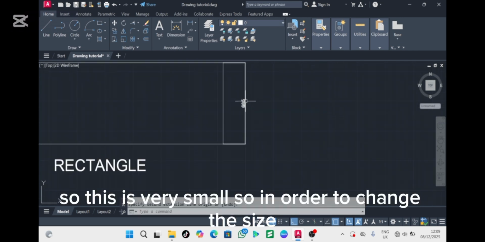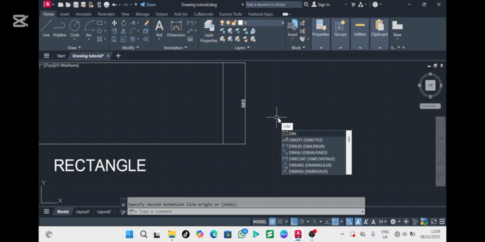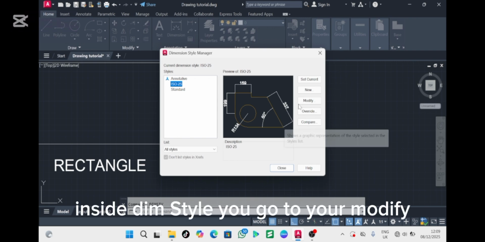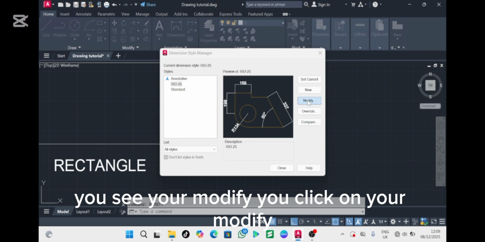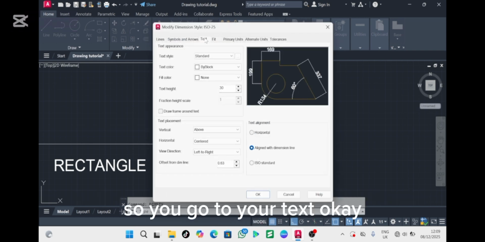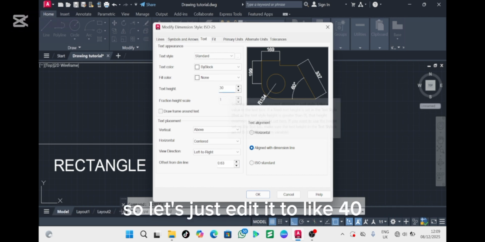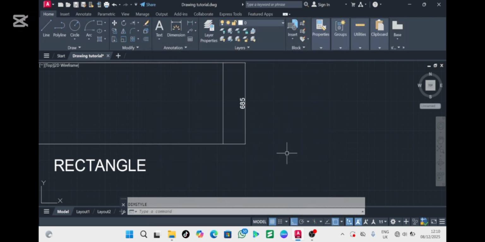So in order to change the size, you type dim. When you type dim, this is going to pop up. You see dim style, then you click on it. Inside dim style, you go to modify, that is on your right hand side. You click on modify. What we're editing is the text, so you go to text. Okay, we're already on text. Our text height is 30, and 30 is small. So let's just edit it to like 40. Then you click OK and close.